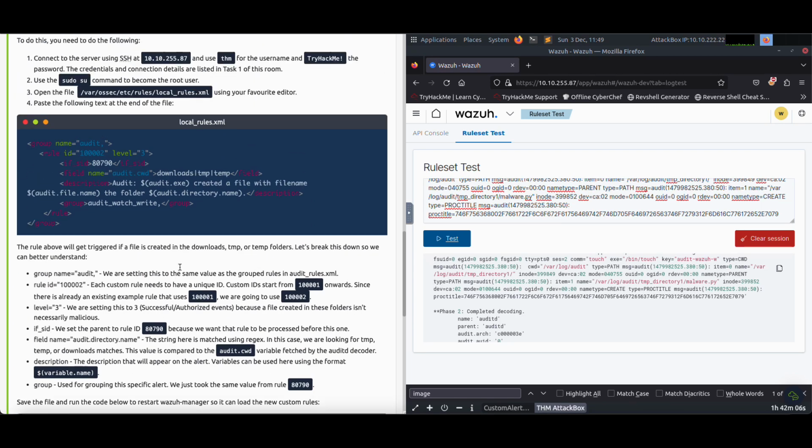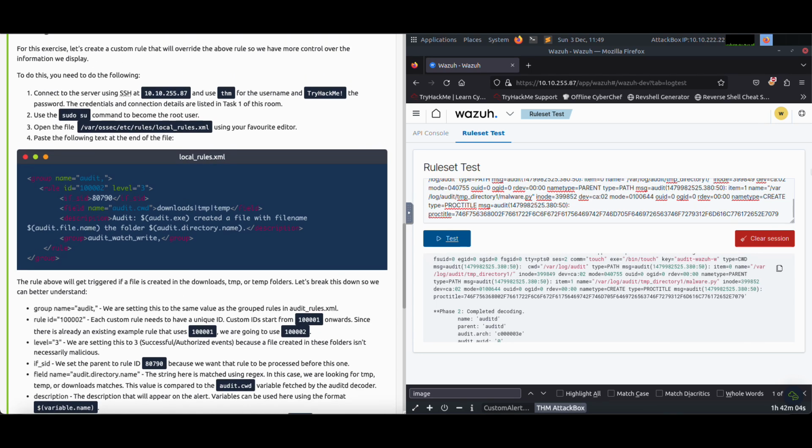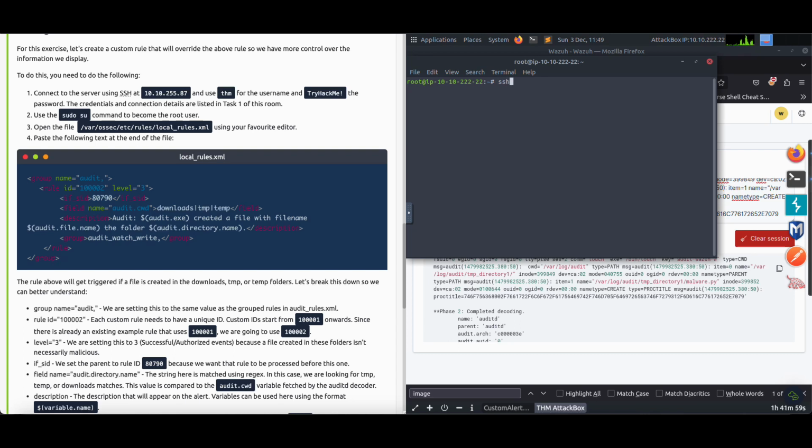Where is the local rules XML? To learn that, let's open a new terminal. We have to make an SSH connection.